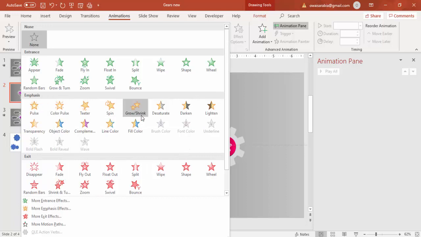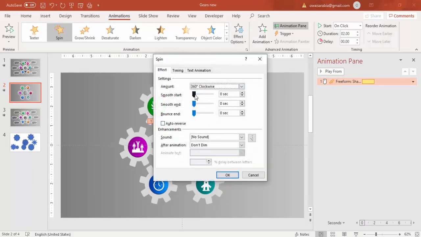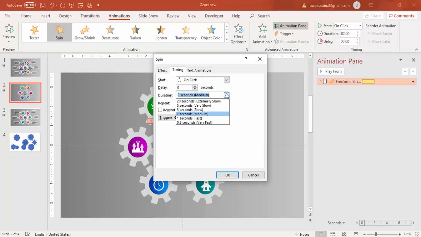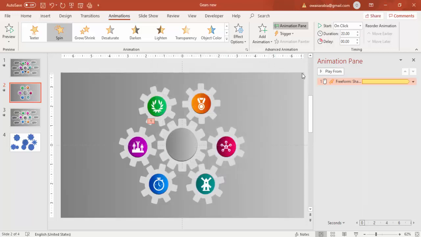under random you can see a spin, but this spin is happening very fast. I'm going to make it very slow. Double click the animation. I'll increase the smooth start. If you want, you can give auto reverse also. Timing, I'll say extremely slow, and repeat until end of slide, and click OK. So you can see here it will move very slowly or rotate very slowly.